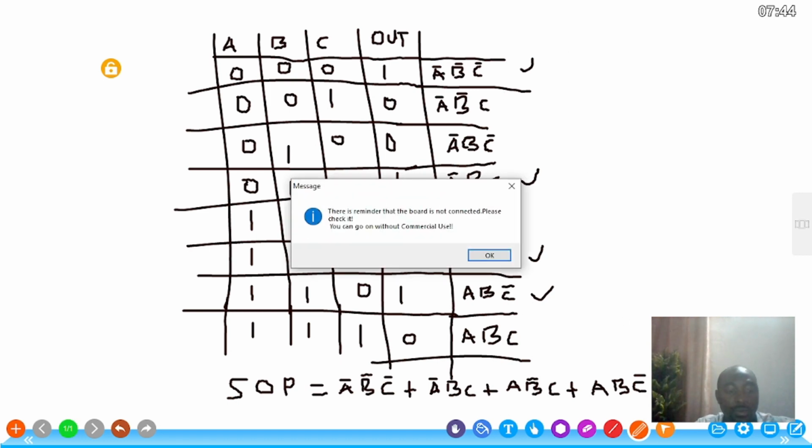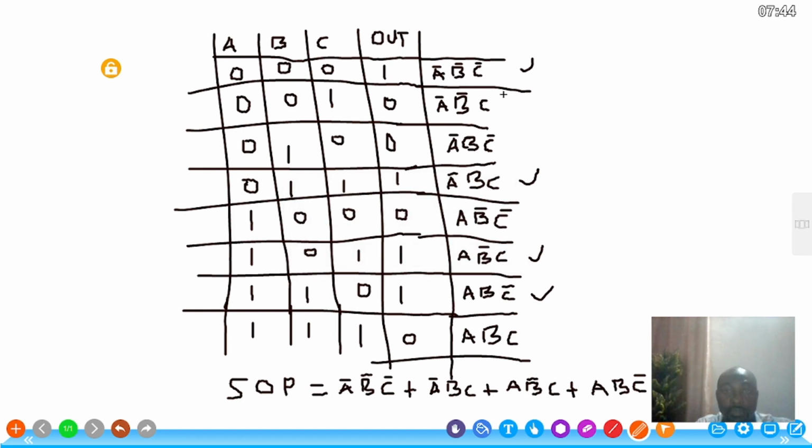A bar, B bar, C bar, which is this, and then the next one is this one with the output of 1. The next one is A bar, B, C, and then the next one is A B bar, C, and then the last one is A B C bar. So let's move ahead.